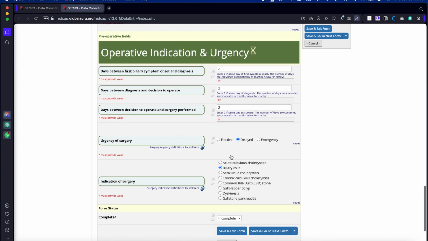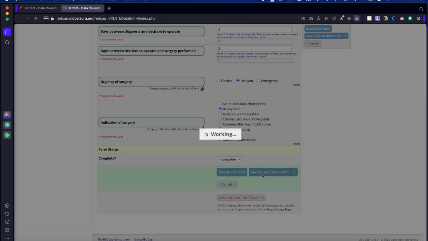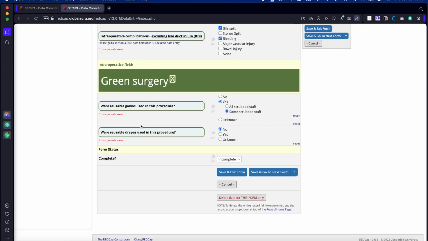And if we scroll to the bottom, the really key thing that we need to do is save. So we can save and go to the next form, or save and exit. There are different options. The most important thing is to save. Then we go into the intraoperative form. So if you remember, it said there was 0 key piece of information missing. So at the bottom, you can see there's nothing missing. So again, we can click save and go to the next form.